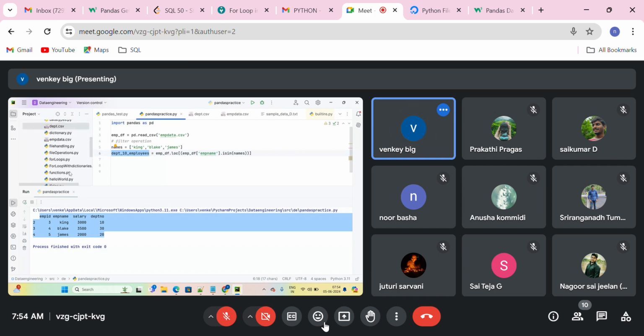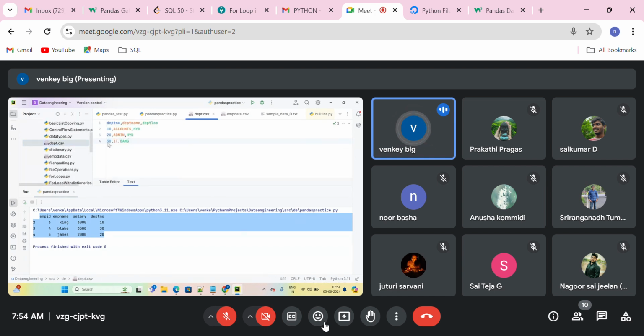If you see the department's file, the relation is 1 to 1. I have only one record for the 10th department, only one record for the 20th department, and only one record for the 30th department. But in the employee data, I have multiple records for each department. The reason is each employee can have only a single department, but one department can have multiple employees. Correct? Are you with me, guys?